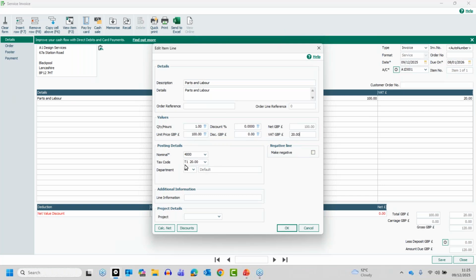You've got your posting details. Now this is going to be picked up from the customer's account. So it'll pick up the nominal code from the customer record, the tax code from the customer record, and also the department from the customer record. Now that's a little bit different to product invoicing. Product invoicing by default would pick all of this information up from the actual product record itself. Something to be aware of. You've got overrides though for product invoicing if needed.